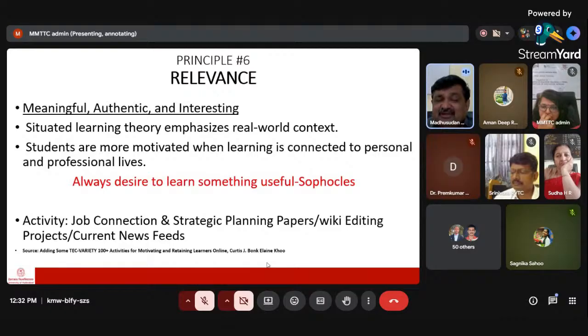Ask them to write a strategic planning paper. Whatever you have taught, say you taught some English concept. Now ask them to write how it is connected to the real world. Maybe ask them to write an article in the newspaper. Maybe already something has been written in the newspaper. Ask them to comment on that. Currently, what is happening in the country?